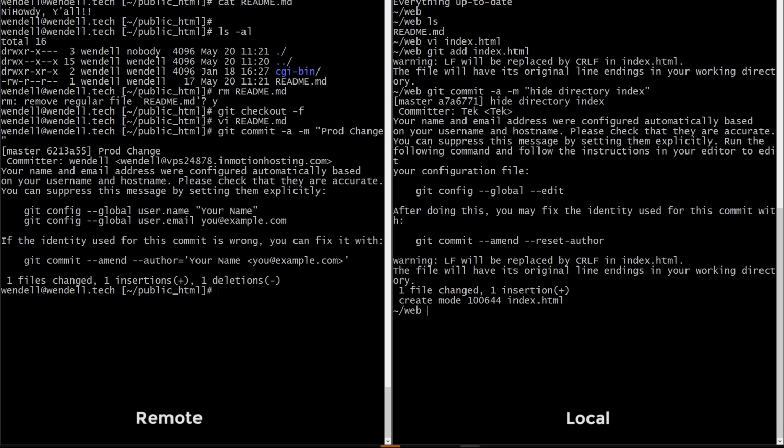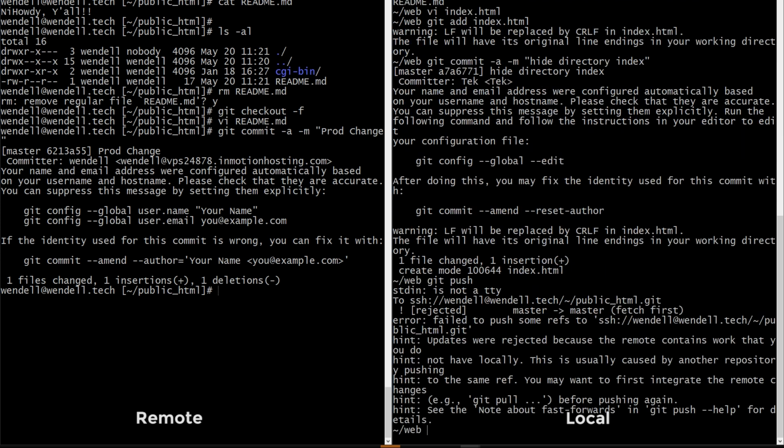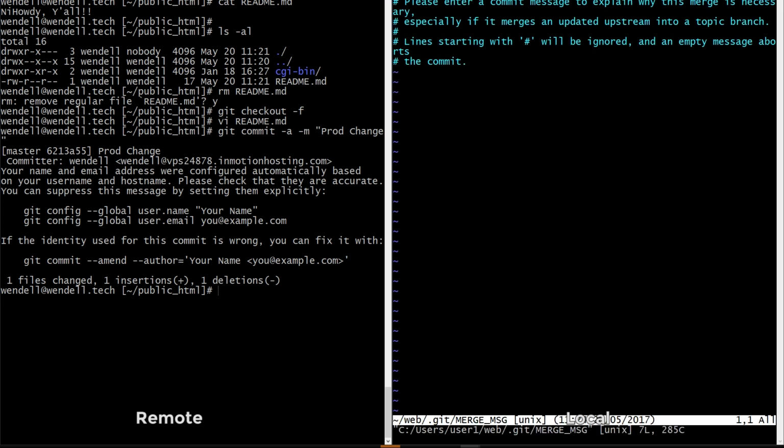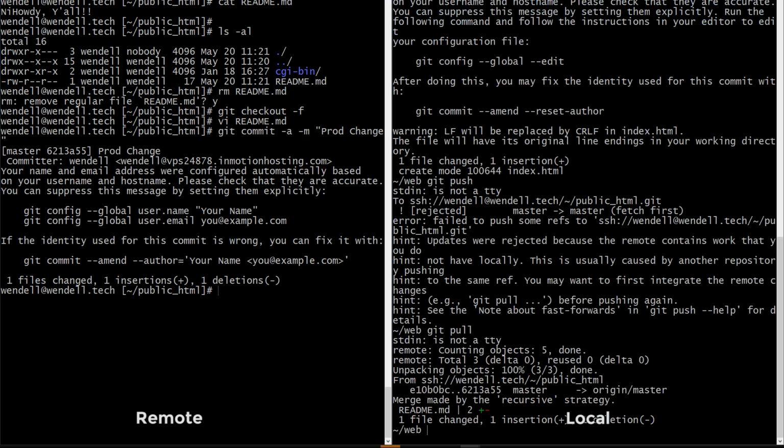I've created a change on my local repository where I've added a new file. I'm going to do a git push now. It's like, oh, failed because there's changes that are on production that I don't have. So I can do a git pull. And it's like, oh, yeah, we're going to merge this. Luckily, there's no conflicts because I worked on two different files.